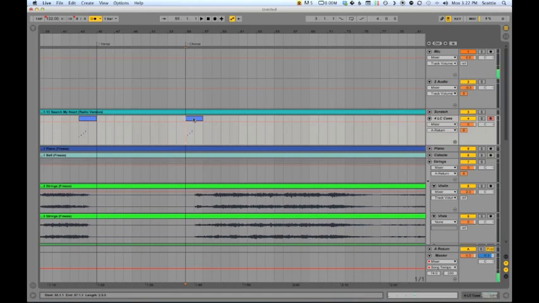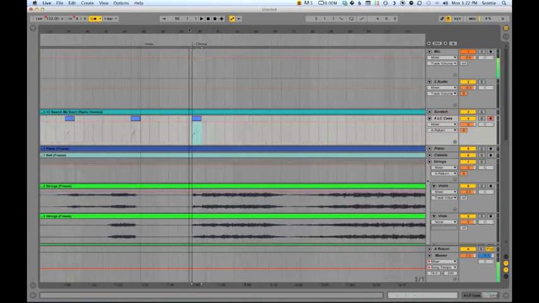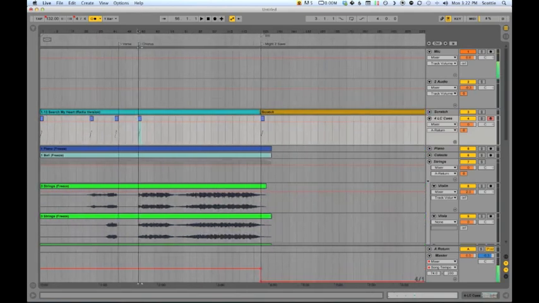Let's see if there's another question. Question, do you recommend using the built-in Ableton metronome? Well, I like it. I like the sound of it. I think it punches through the mix very easily. It's also a lot easier than creating a bunch of MIDI tracks. We can definitely do that.